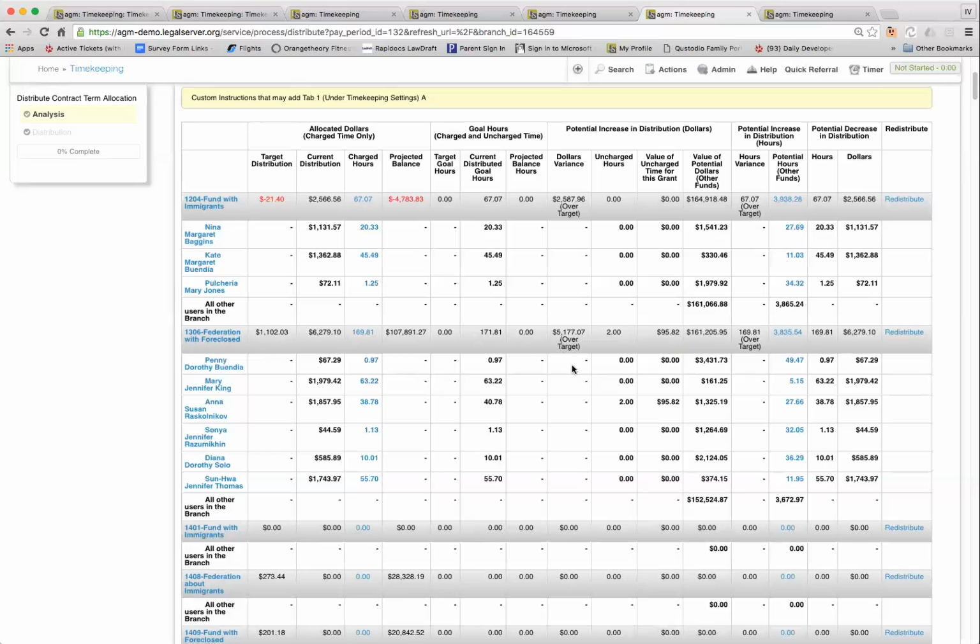There's no problem with that. We can distribute to that. It's just going to spend down the grant faster than we would if we spent it down on a line. If we were spending under that amount, it would tell us we were under target. It's trying to give you a benchmark as to where you are in this pay period, where you might be if you had a linear regression to the end of the contract term. So that's what that number is. The rest of this stuff is telling us where we could take and put time or get time.